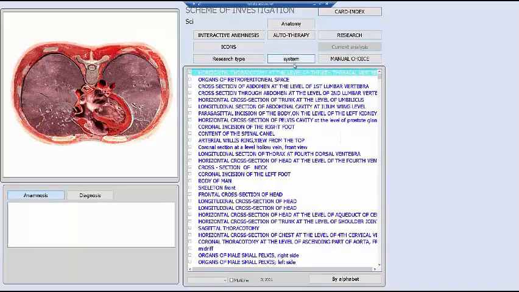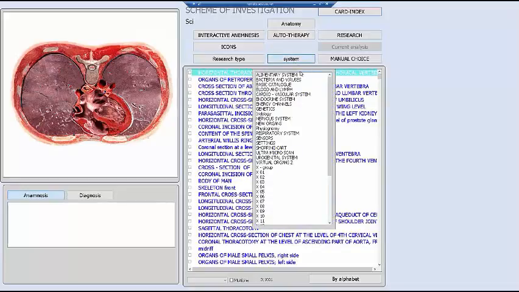The easiest way to build a scan, especially in the beginning, is to go to System, and that's this middle button right up here at the top. When you click on System, it gives you a set of programs that are already pre-made.